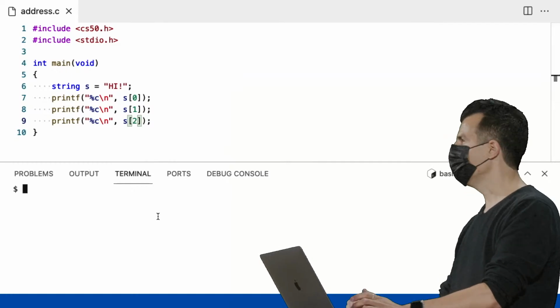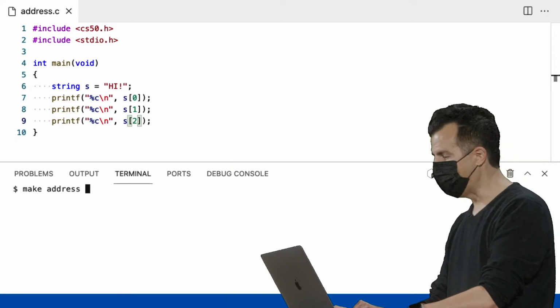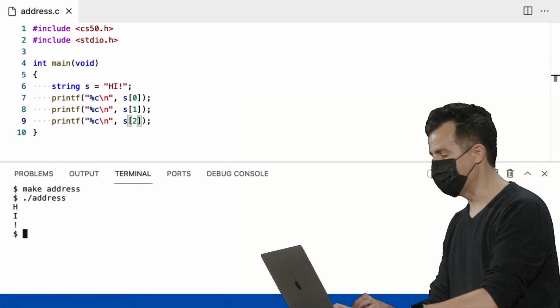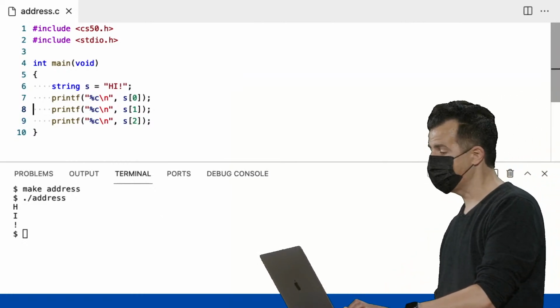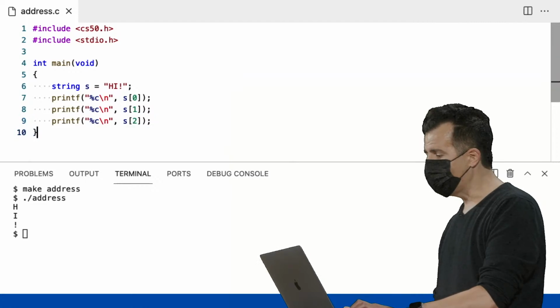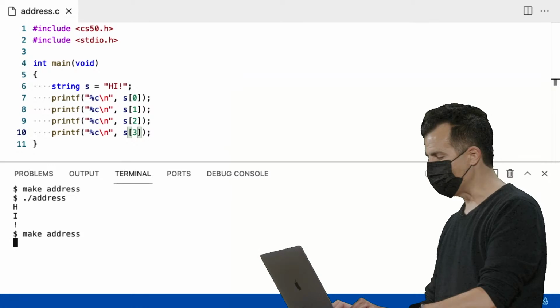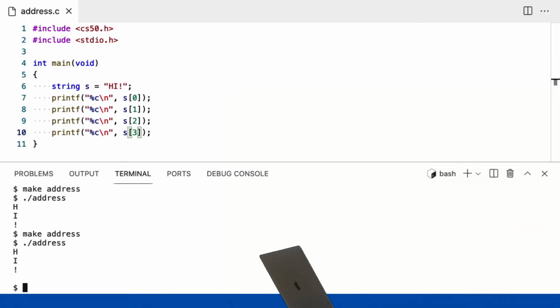Literally doing sort of week 3 style from last week, a printing of every character in s as though it were an array. So ./address should give me hi exclamation point. And if I really want to get curious, technically speaking, I could print out one more location. And let me go ahead and recompile, make address, ./address. And there is, it would seem, the \0.